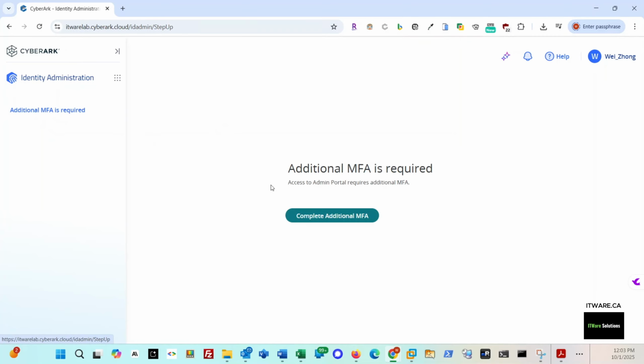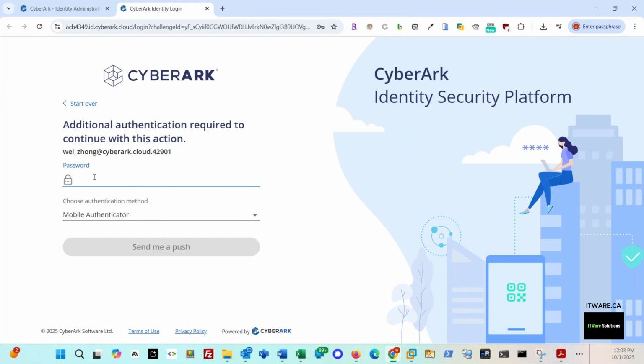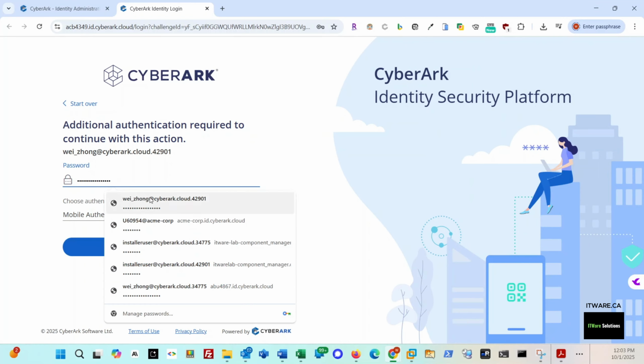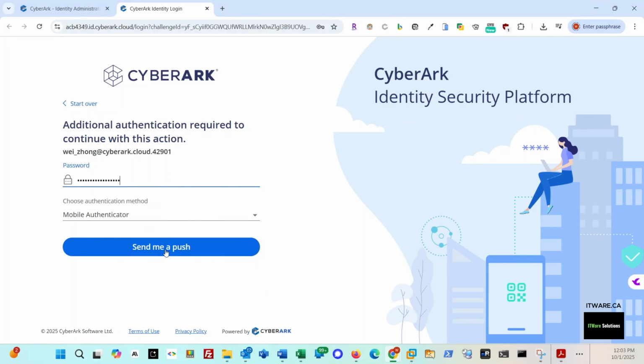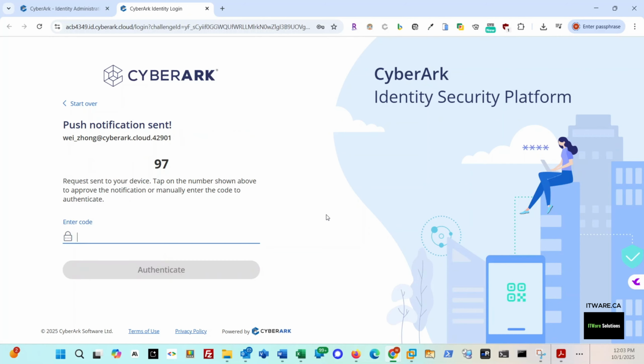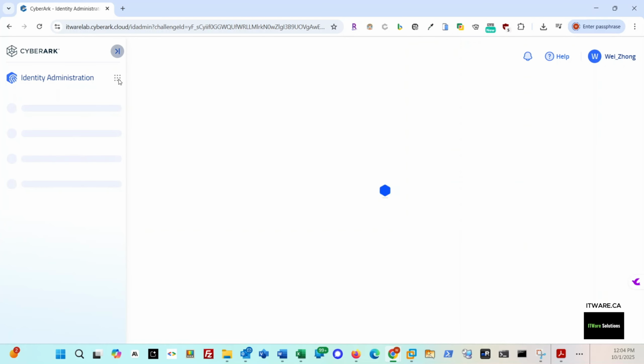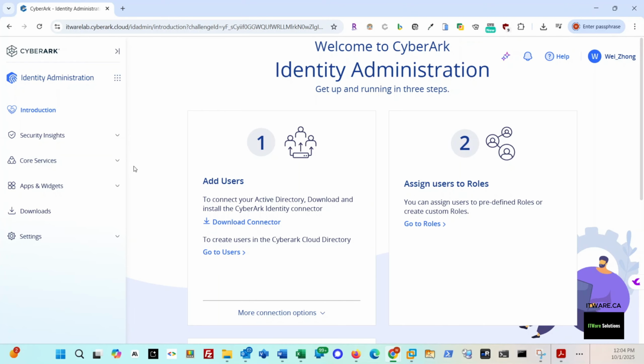Oh, I need to re-authenticate for this page access. So let me complete that. I will put in my password, send a push. I got a pop-up on my phone. I need to enter or confirm the number 97. So it takes us into the Identity Administration page.